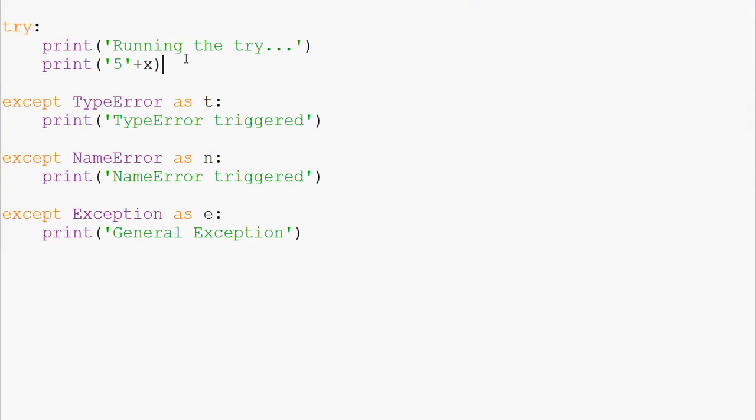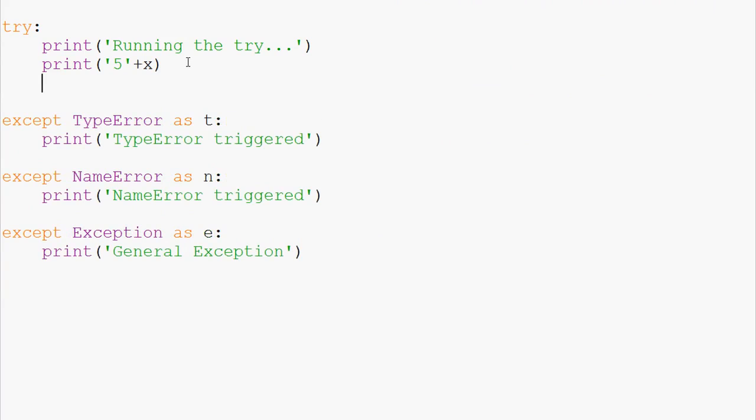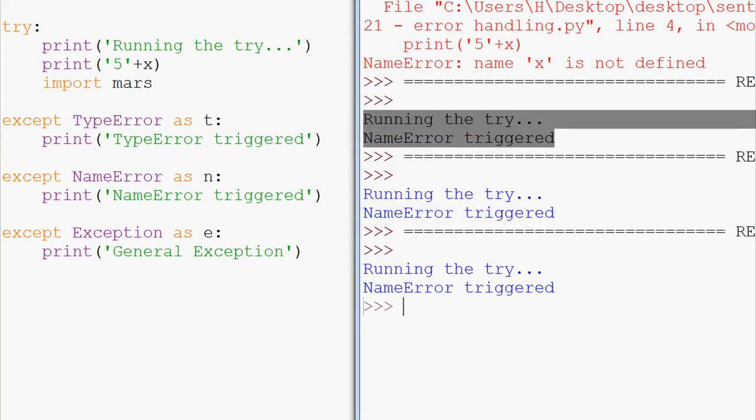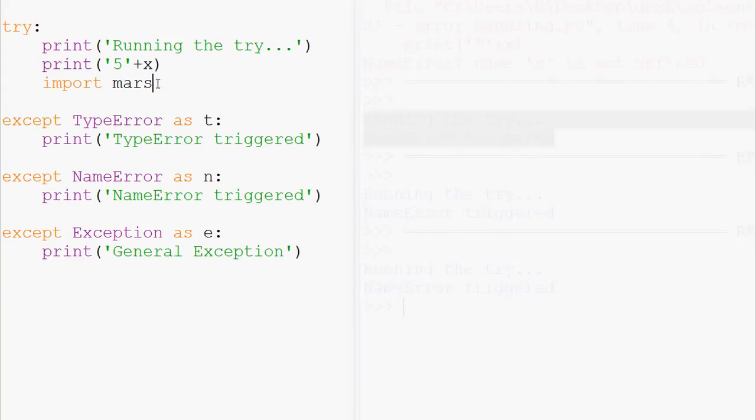So let's think of an error that we can possibly trigger. So let's say in here we do import Mars. Okay, so we don't have a module named Mars. So this is going to fail. We're going to hit an import error. So we run this, and oh shoot, hold on.